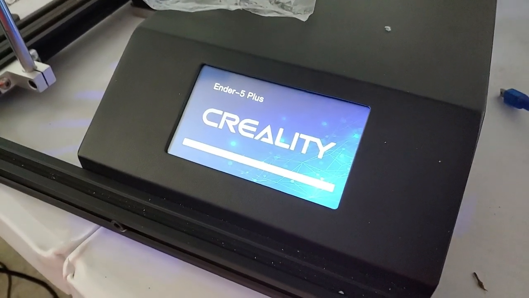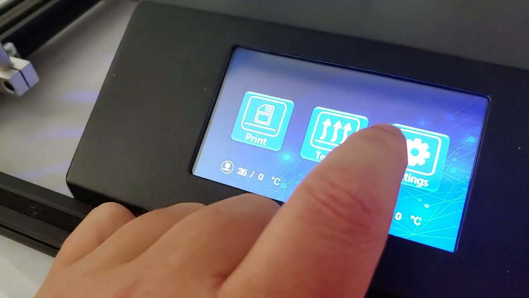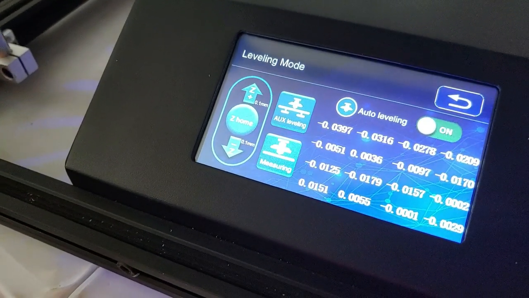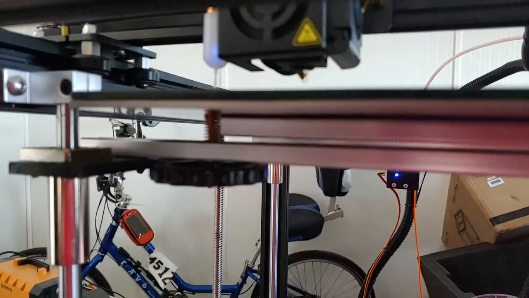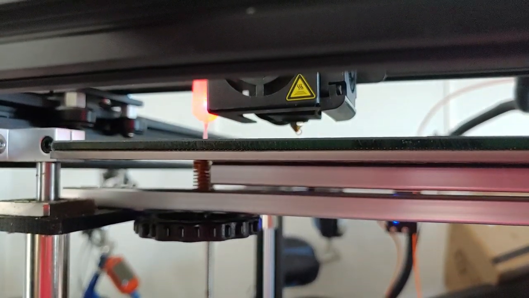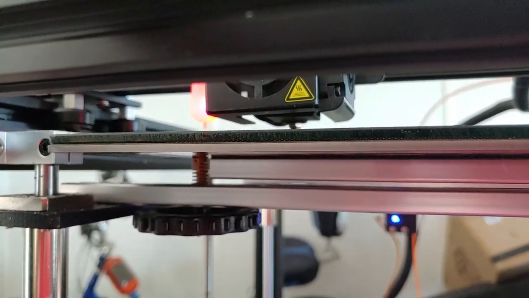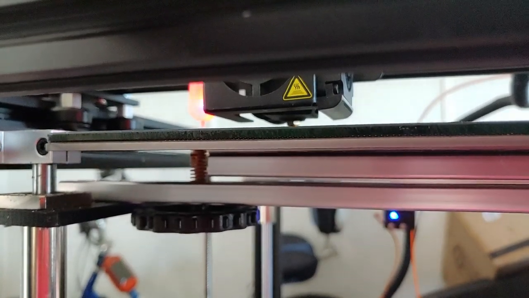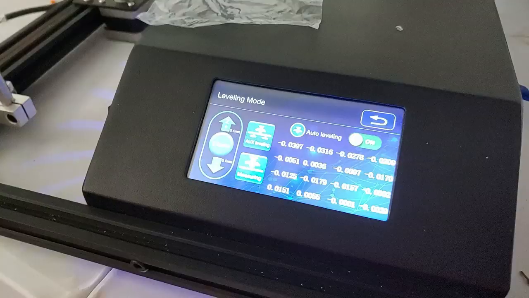Then we need to take care of the actual bed level process. The first thing you're going to do is come into settings, then into leveling. It's going to go through a process on the screen. You're going to just wait for that process to completely finish. It's going to do its double tap. First it's going to come in like that, then it's going to come in a little slower. And then it's going to stop at some point. We're going to ignore that for now.